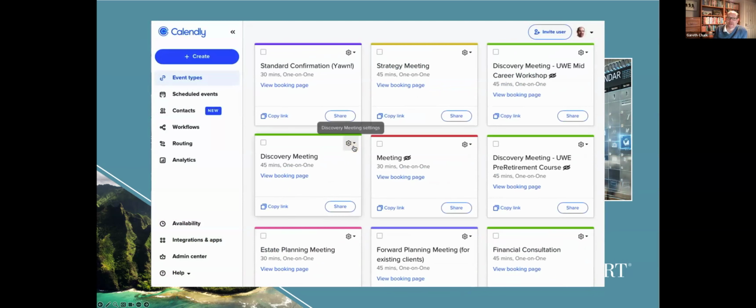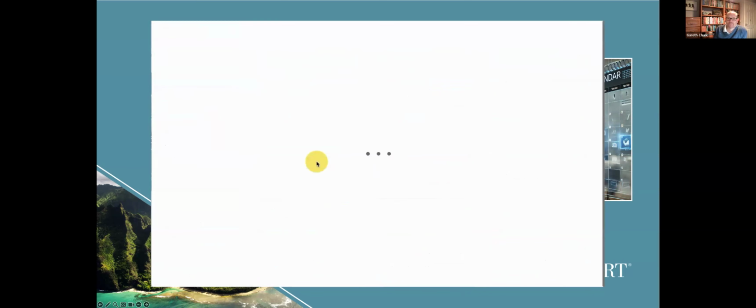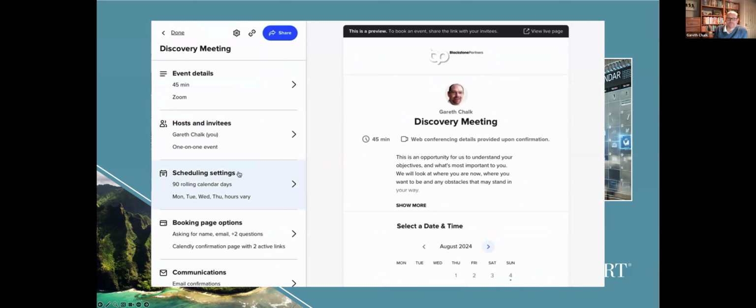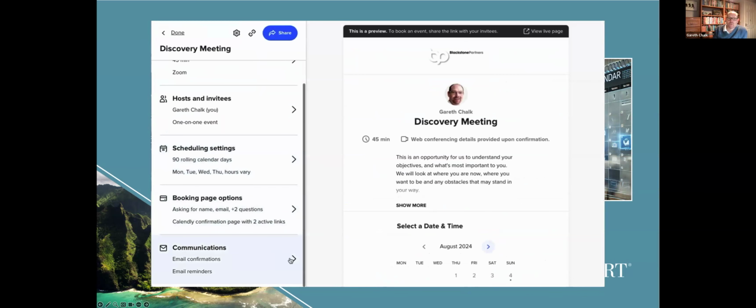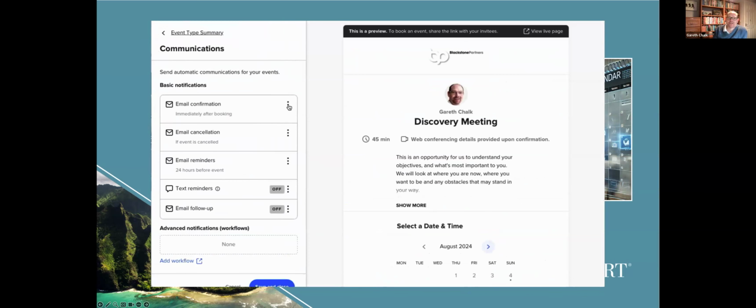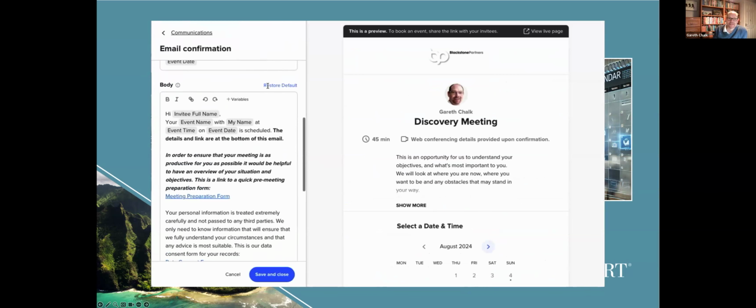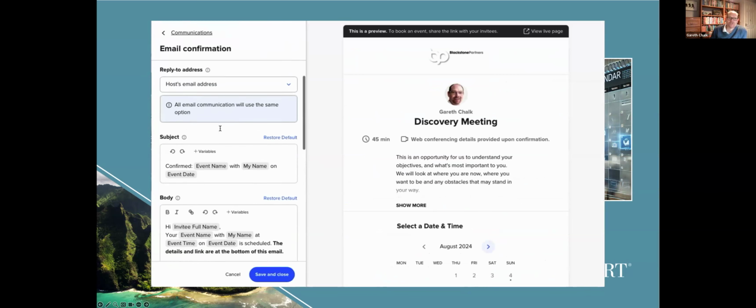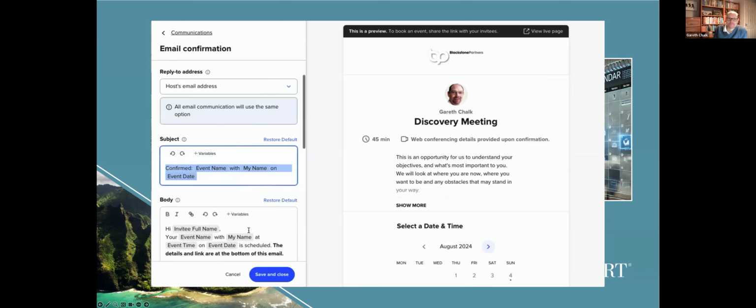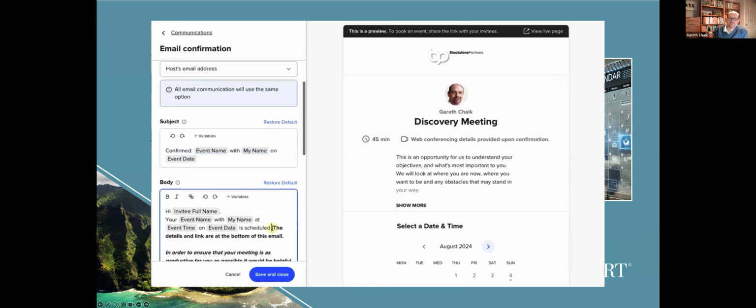I've got quite a few different events. So go into the settings. This time, when they get the communication from me, the standard confirmation email is slightly different, and it looks like this. So the subject is exactly the same. The first details are the same, but then it says the details and links are at the bottom of this email.